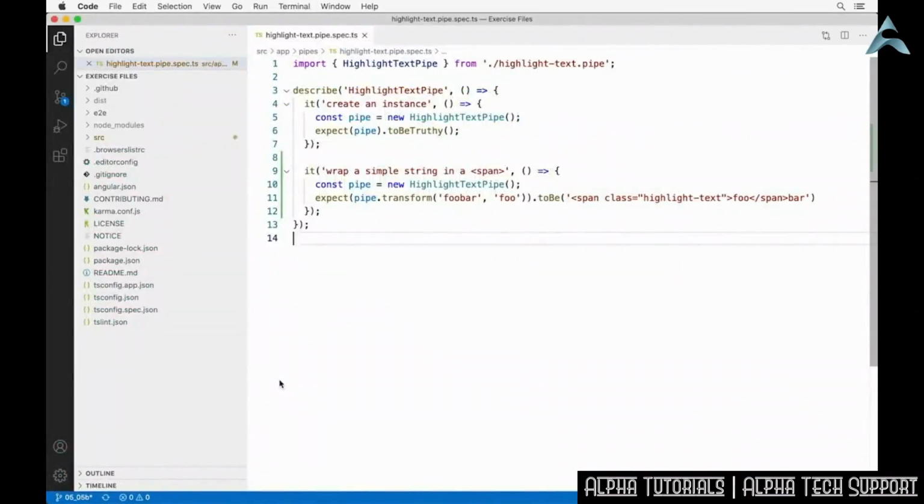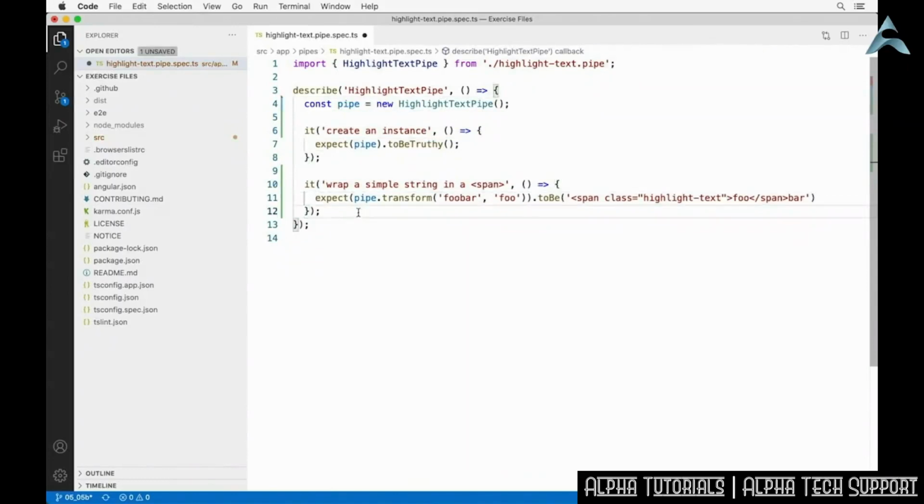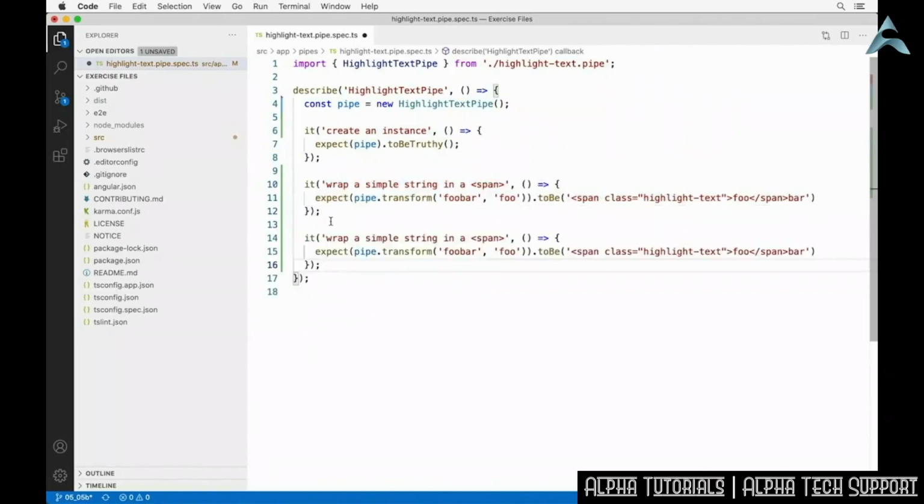I'm back in our spec file. Let's clean things up and add a few more tests. Pipes are pure stateless functions, so really we only need one instance of the class for all our tests. I'll move the pipe variable to the top of the describe block and delete the other instance. Next, I'll copy our test a few more times and make small changes to the inputs and outputs. Copy, paste. This test will wrap an uppercase string in a span.